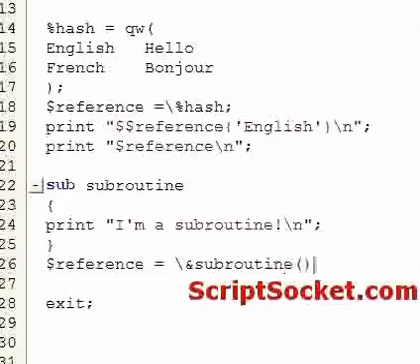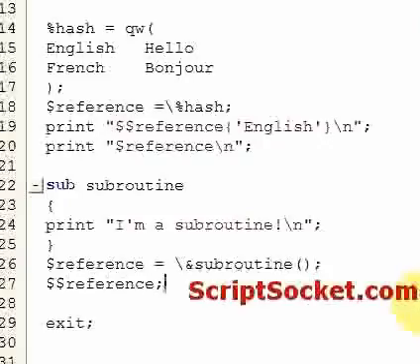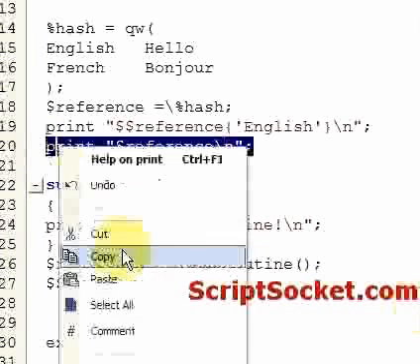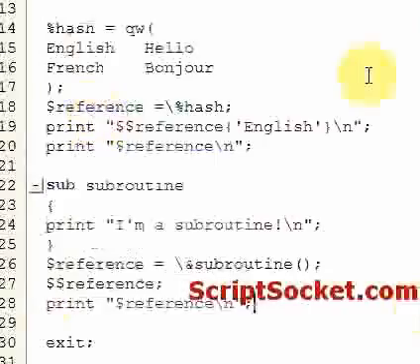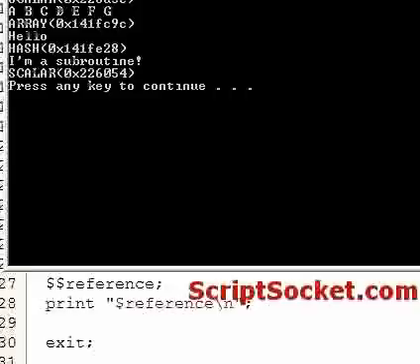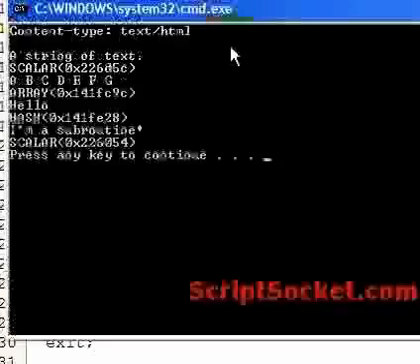Now, instead of printing our subroutine, we should just run the reference to the subroutine. So let's run this. I'm a subroutine, and that's a scalar value. So that's hard references.